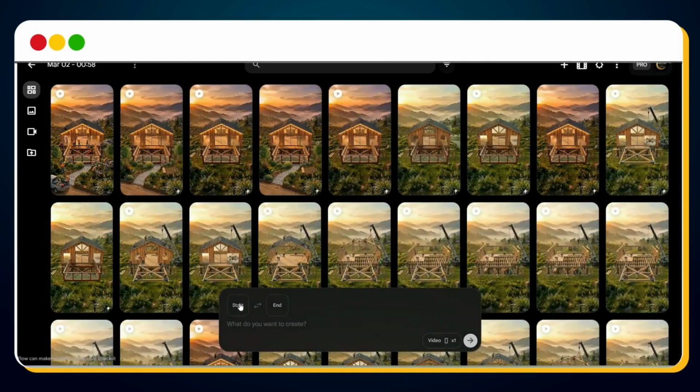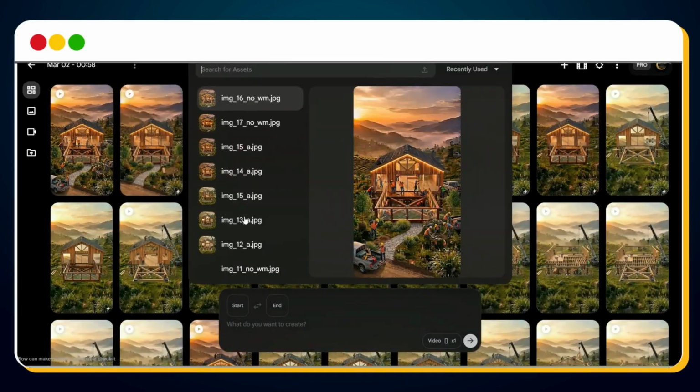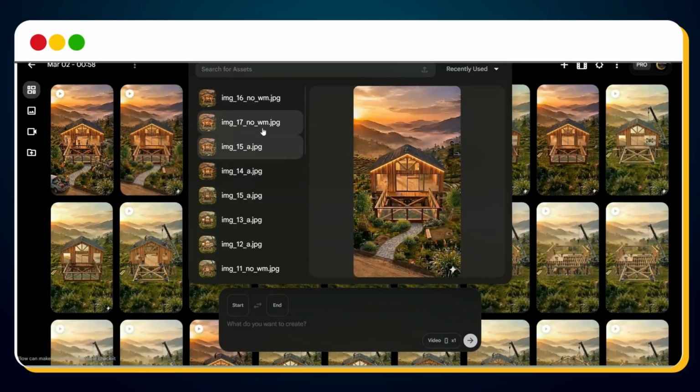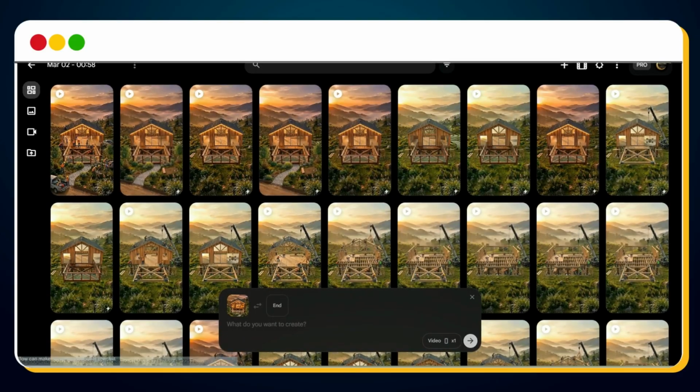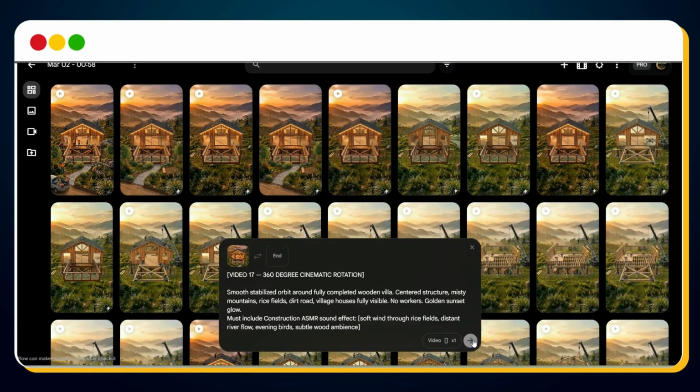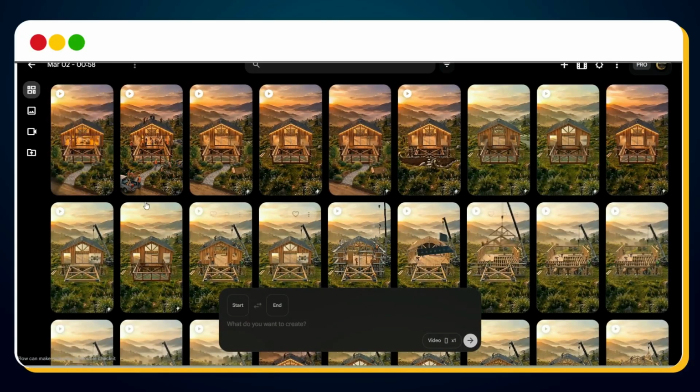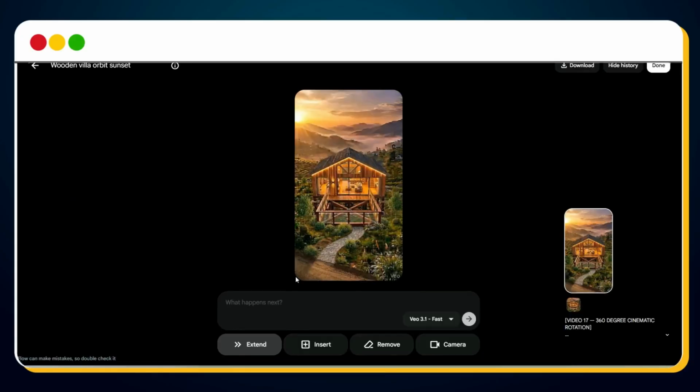Now in Google Flow, select only the start frame. You do not need an end frame for the final step. Choose image 17 as the start frame. Paste the final video prompt and hit send. Within a few seconds, bingo, your last step video clip is ready. Let's preview it.